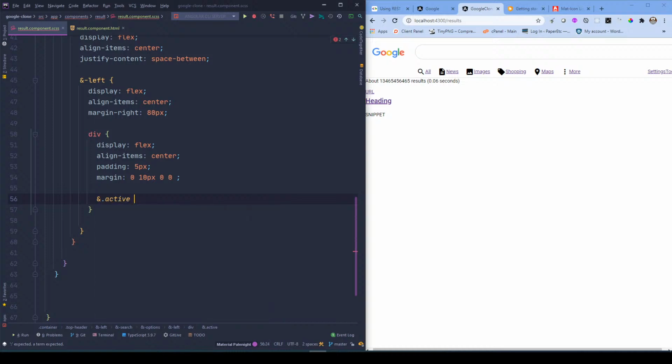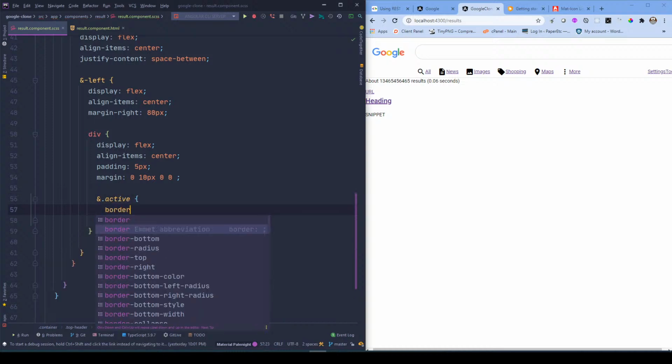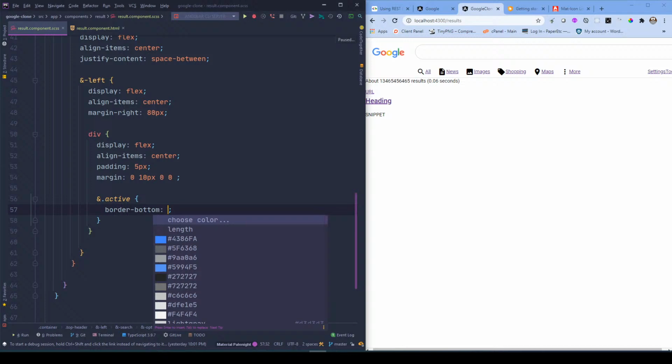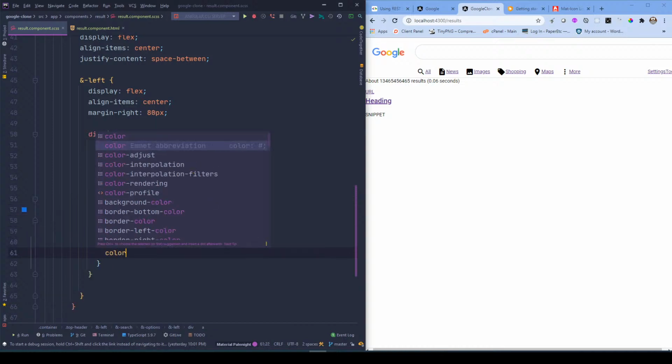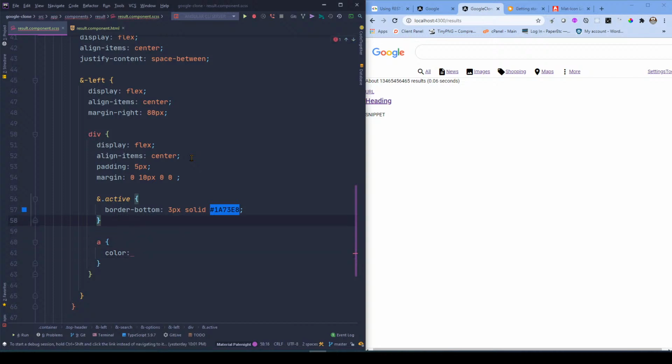And whichever is the active one, I want to set the border bottom to 3 pixel solid 1A73E8. That's the color code, and the anchor tag will have a similar color, this one.